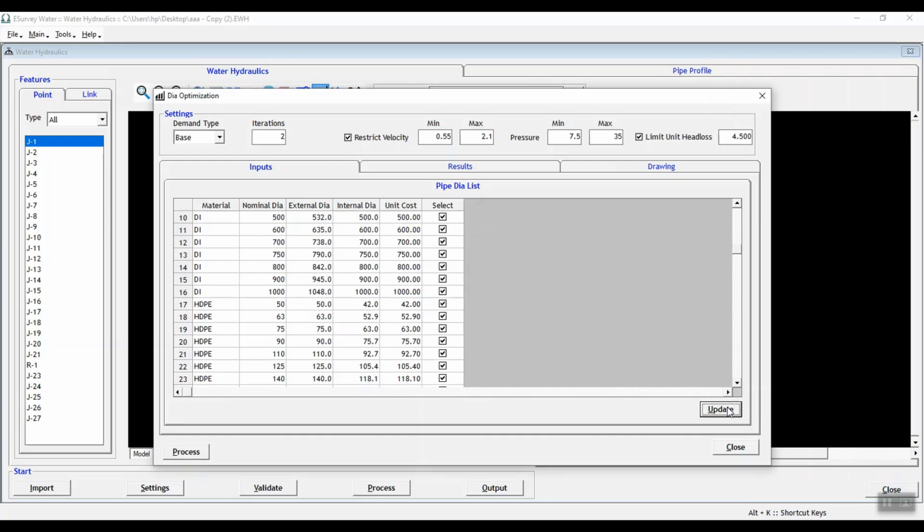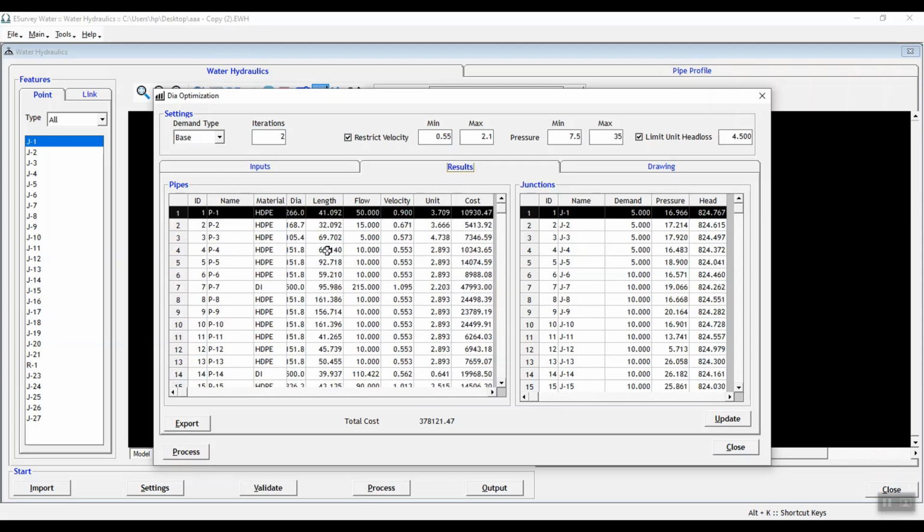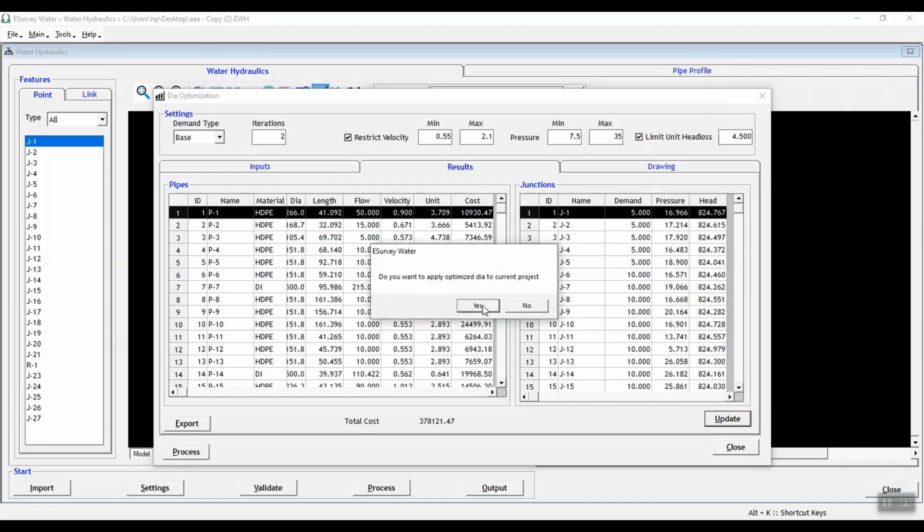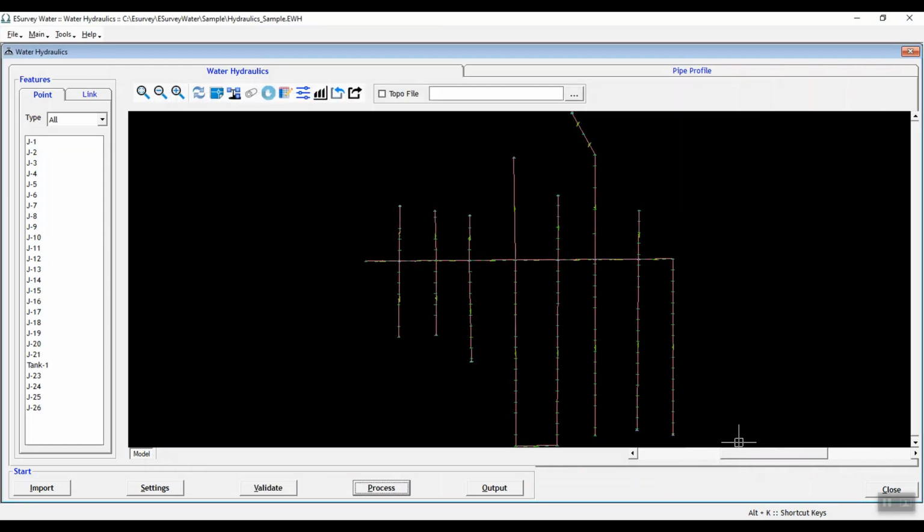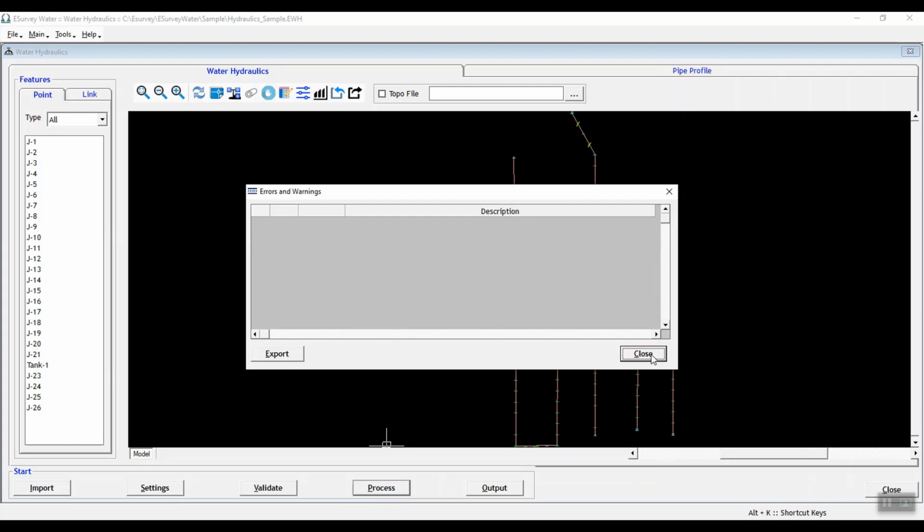After updating, now click on the Process button to get optimized results. After processing, click on the Results tab. The optimized pipe diameter results will be displayed. Then, click on the Update button to update the optimized results for the project. Now, close the diameter optimization window and go for the next step, that is processing or analyzing the network.